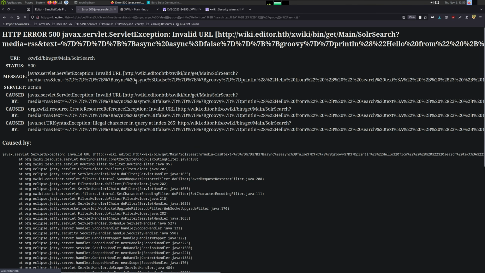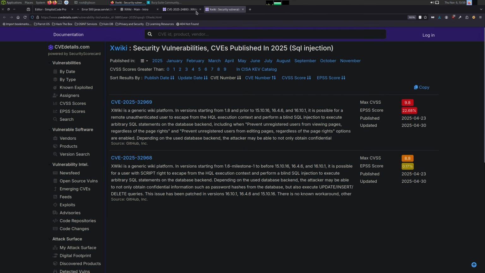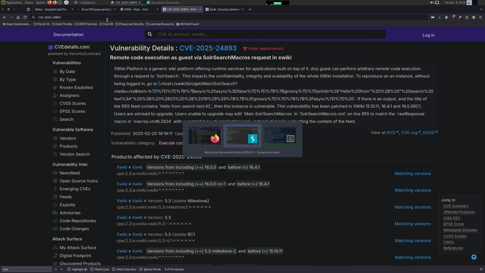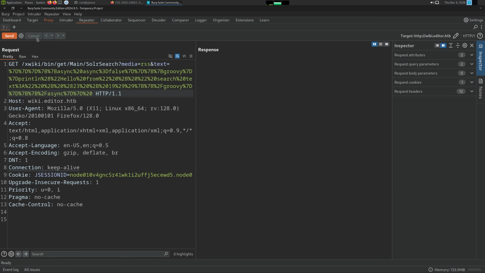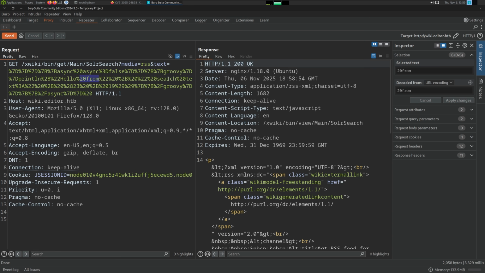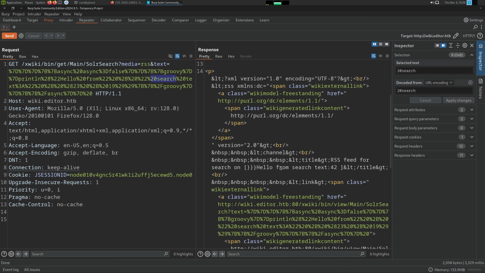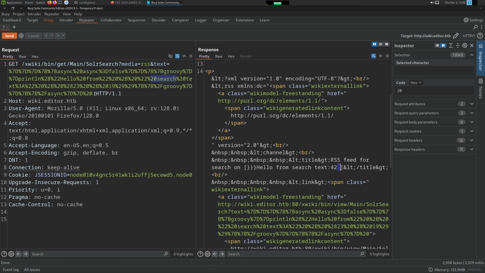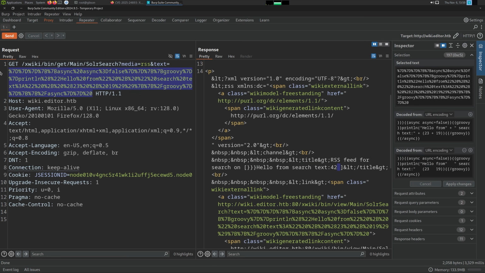I'm going to go back to the proof of concept. Was that there? So we got a backtick here. It's starting the backtick before the host. So we definitely don't want that backtick. So I will remove that. And let's see. Do we get an error still? This is trying to run hello from search. And we see that here: hello from search text 42. So it looks like that backtick was what was screwing us up.